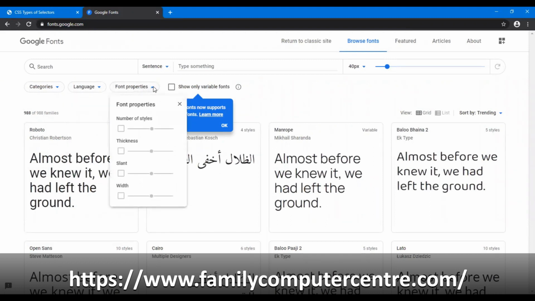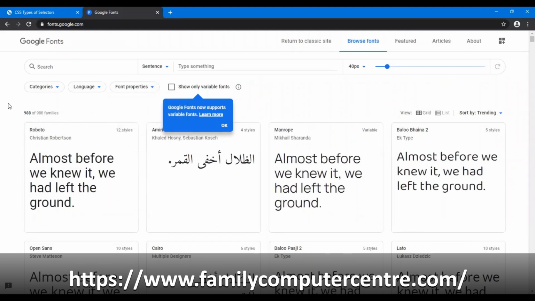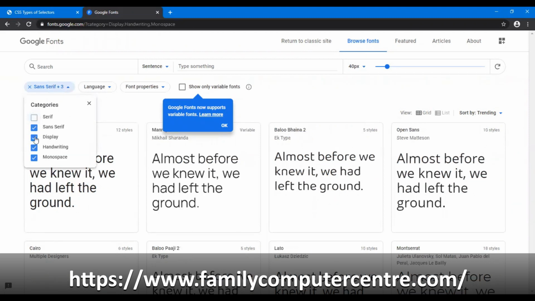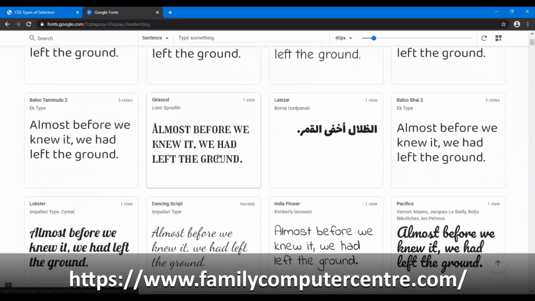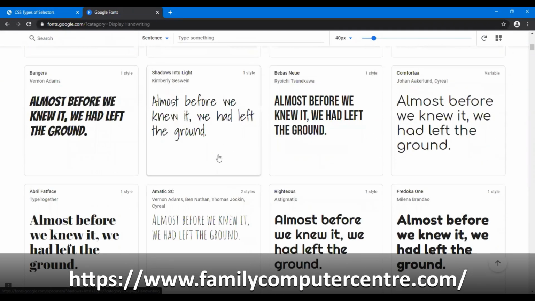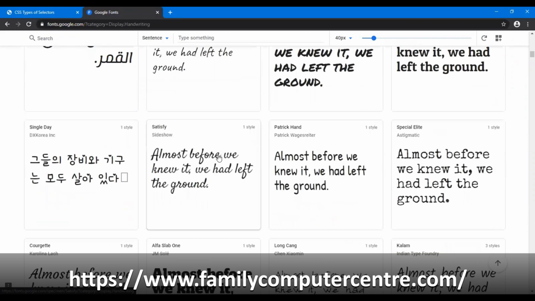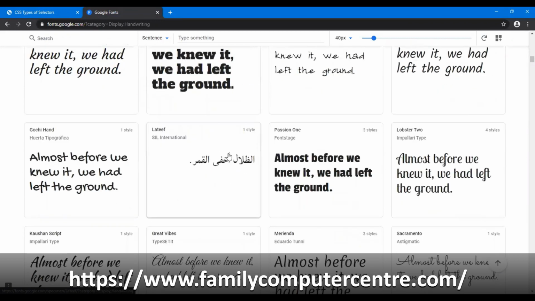When you look at the font properties, you can see how many styles you want to target, how much thickness you want, all those things, right? So let me pick a font style for my main heading. I will choose the category display and handwriting. So you can see somewhat fancy kind of fonts. Okay, so we will look for a good one.